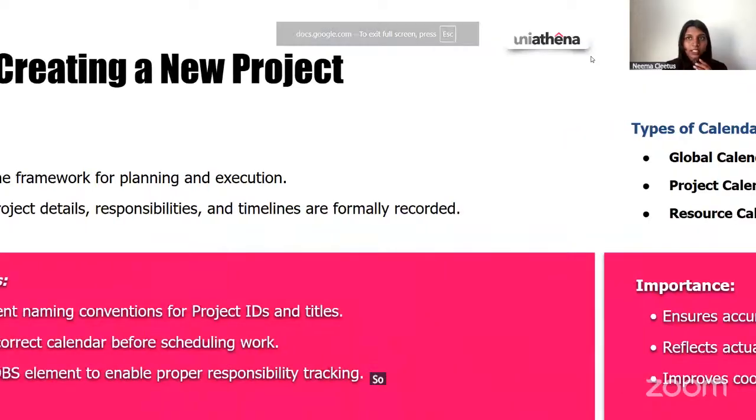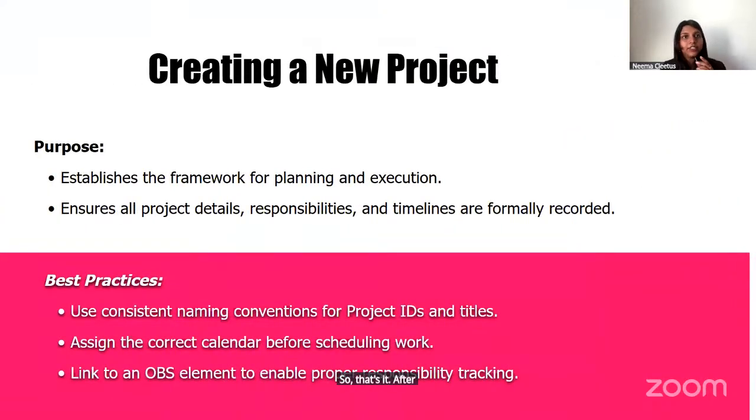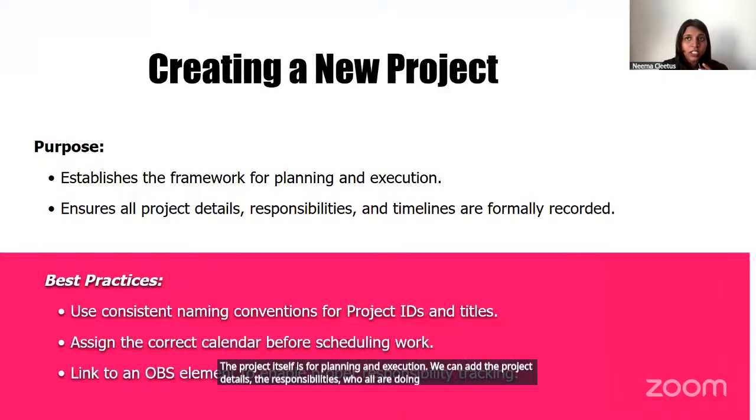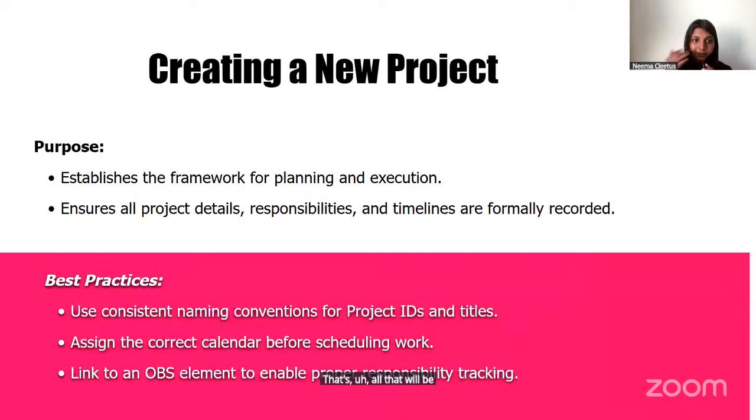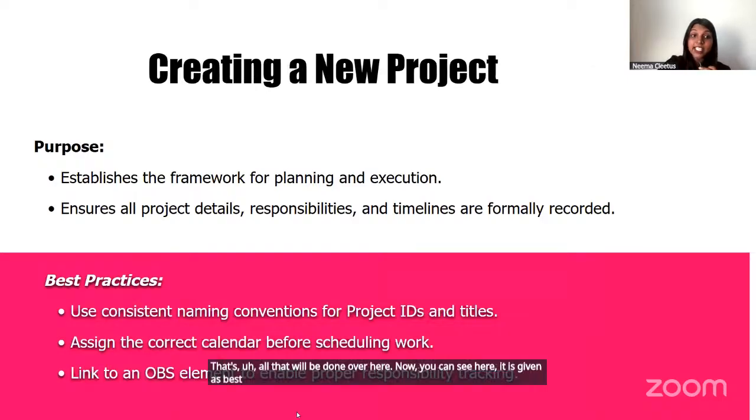So that's it. After creating the calendar, we can create a new project. The project itself is for planning and execution. We can add the project details, the responsibilities, who all are doing whatever, and when each task or activity is starting in a project. So that's all that will be done over here. Now you can see here it is given as best practices. That means assign the correct calendar before the scheduling work. So that's very important whenever you're working in Primavera.